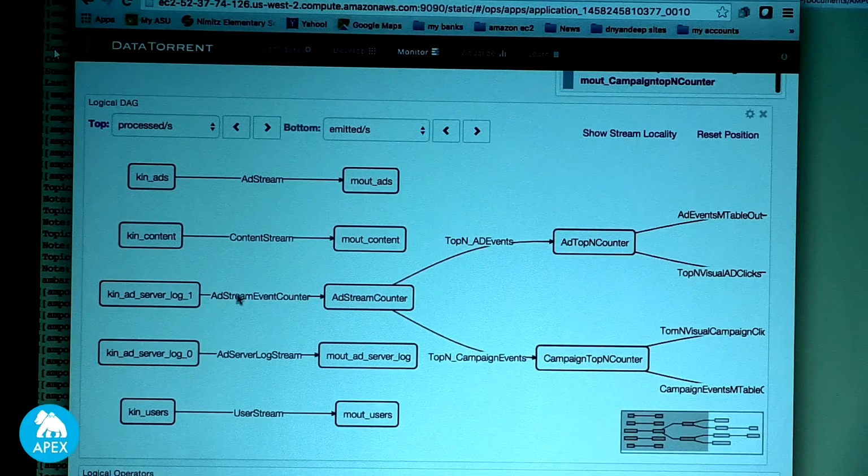Now we also read the ad server log. This is another operator which passes the ad server log events to the ad server stream counter. That stream counter basically just finds out, for a given ad or a given campaign and a given type of event, how many events actually happen. So it just counts them.